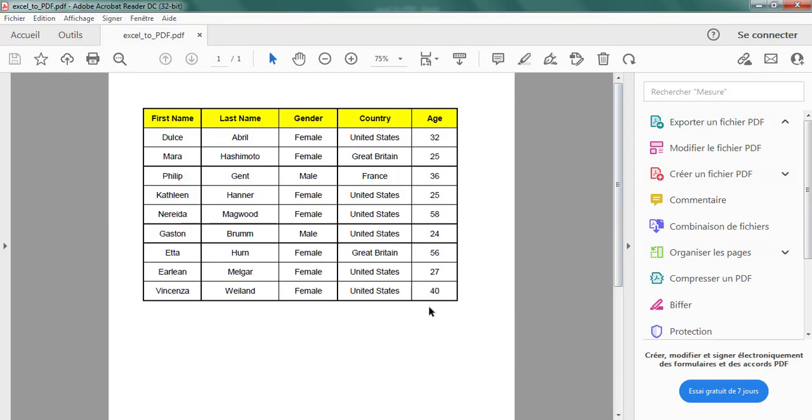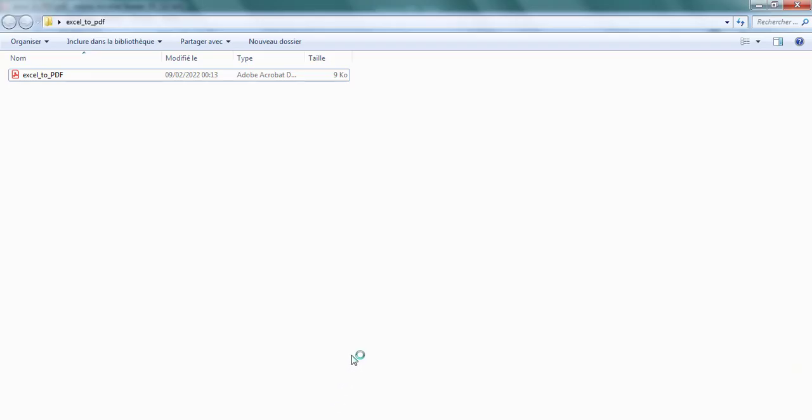If it doesn't open automatically, just double-click the name of the file in the folder to which you saved it.